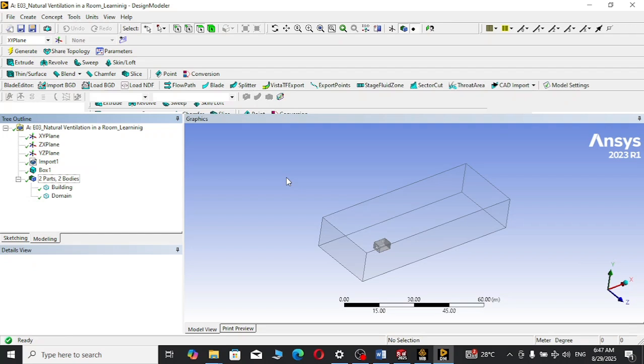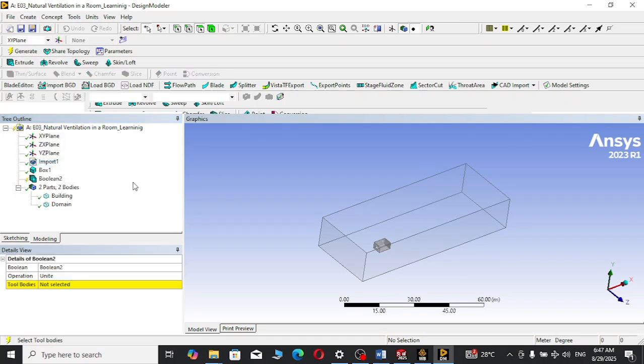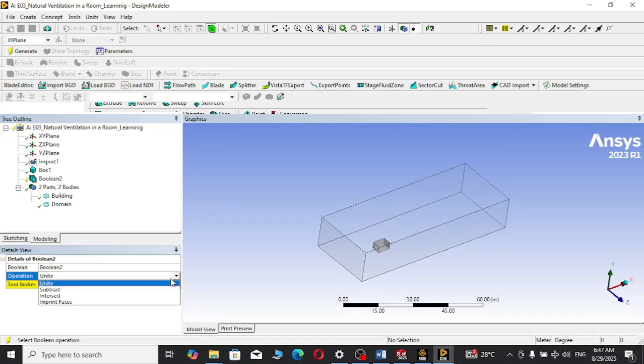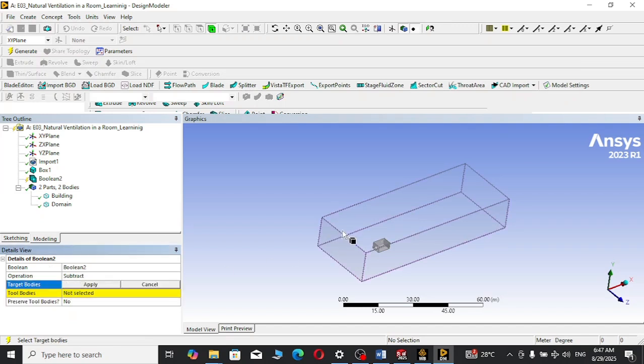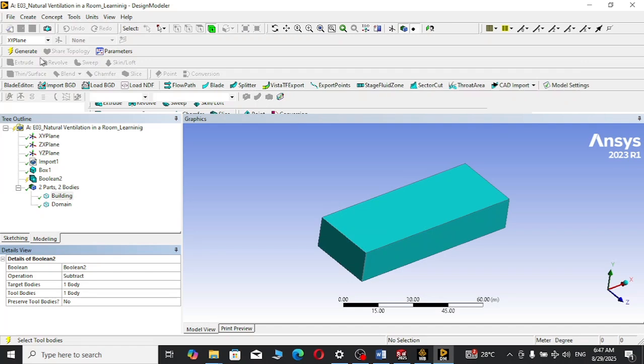For the final step, using the Boolean subtract command, we subtract the model from the domain. Building and domain, create Boolean subtract, target body and tool body. Right.